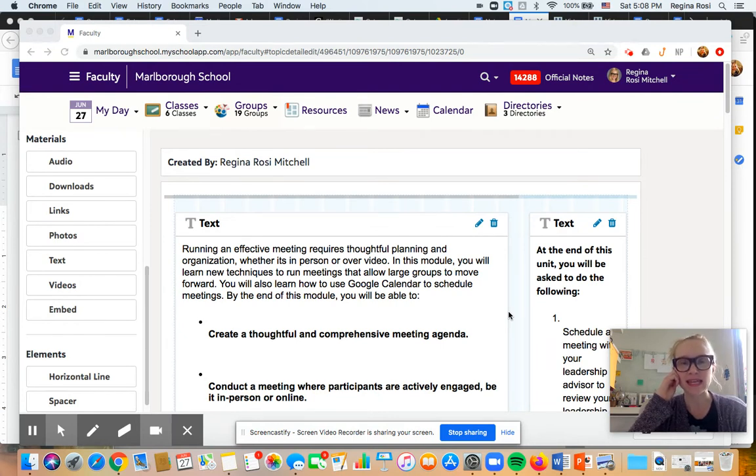an effective meeting, be it in person or online. And now it's time to learn, quite possibly, my favorite tool out of all the tools available to us in Google Suite. And that is the scheduling function within the Google Calendar.